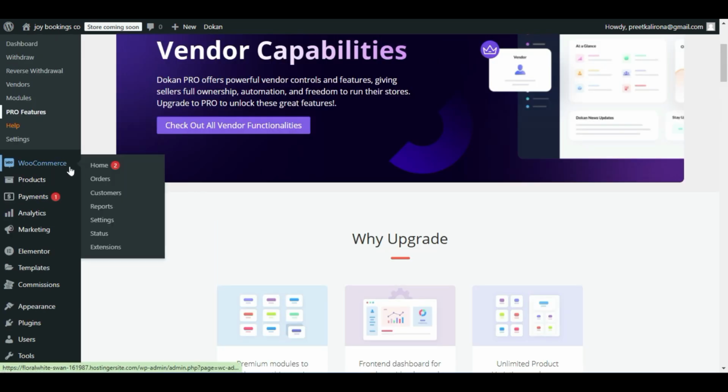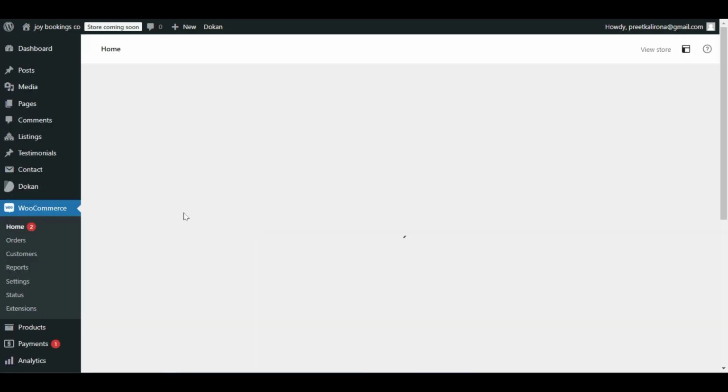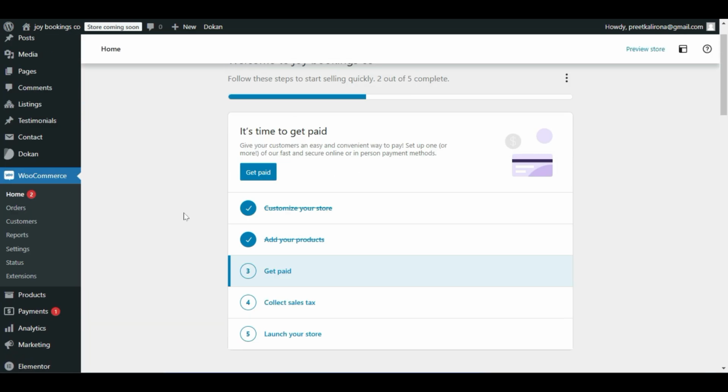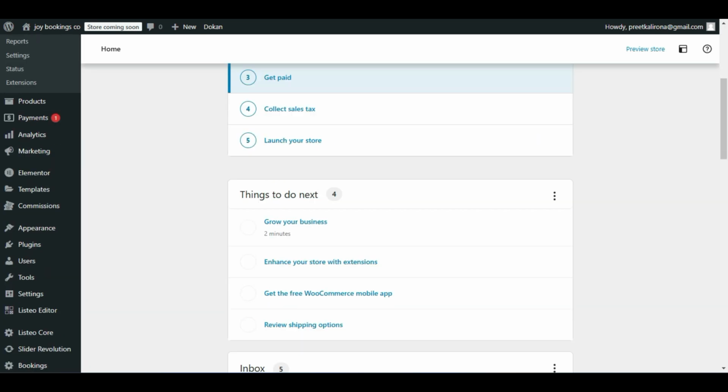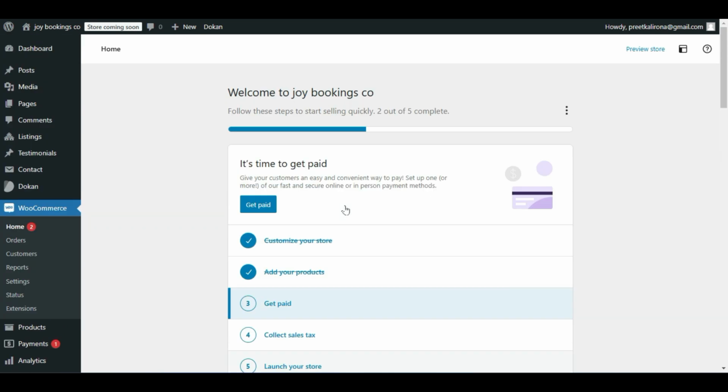Then we have WooCommerce. We already checked that. If I click on home in WooCommerce, so let's check out how it is. Yeah, we have to get paid, collect tags, all. Actually this is a to-do list, we have to go through it one by one.